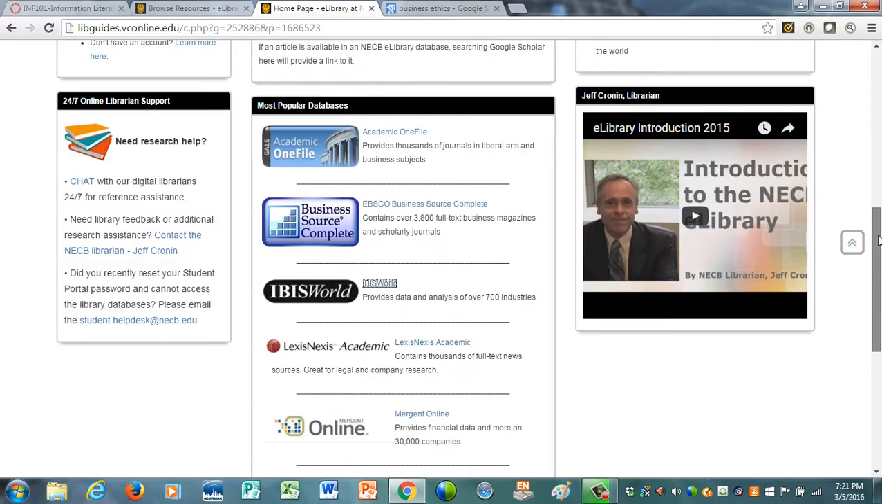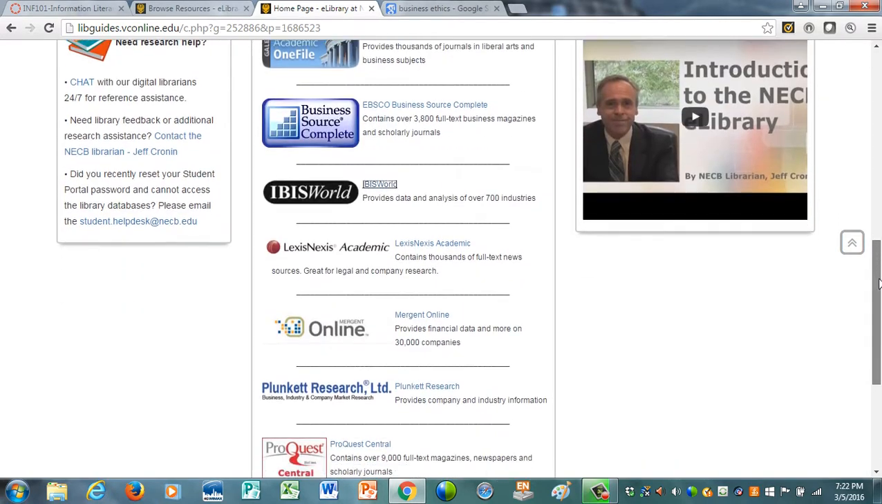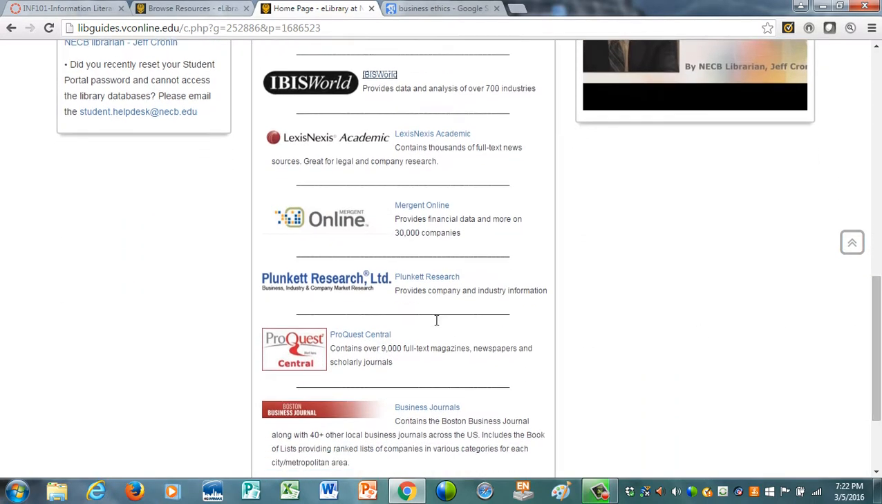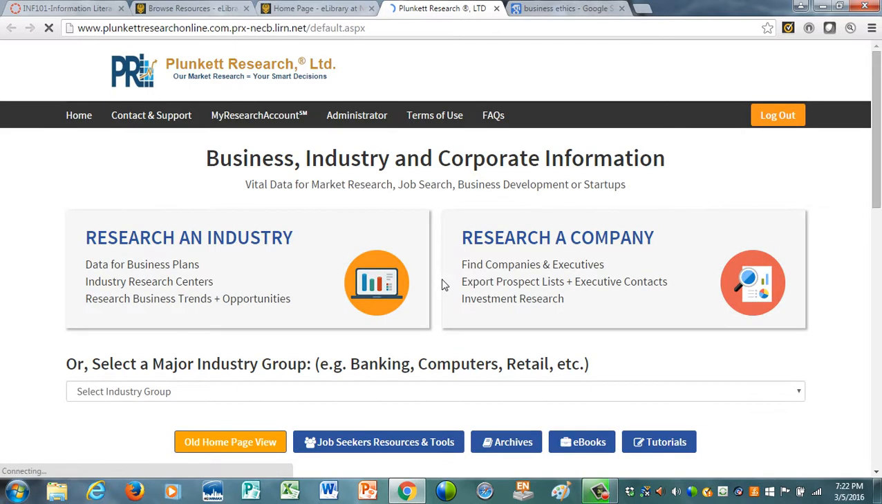So that's IBIS World. Another one which is very helpful is Plunkett Research. So that was IBIS. This is Plunkett. Click on that. Plunkett is another one that is found at a lot of major business schools. And this one is, I think, very well designed. It's very intuitive. And most of the information in here is in what they call research centers. And so what you can do is pick an industry.